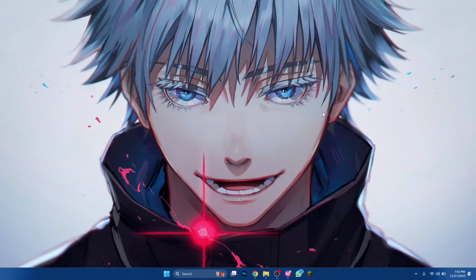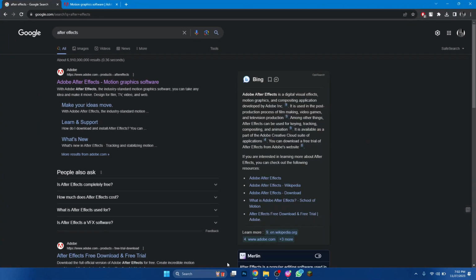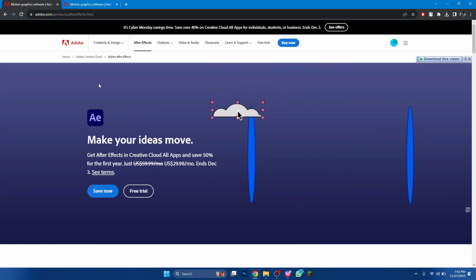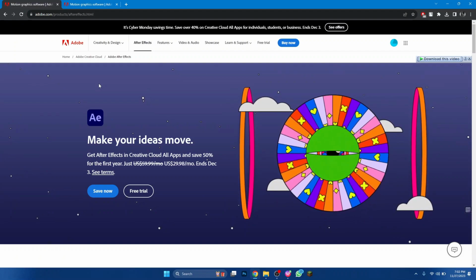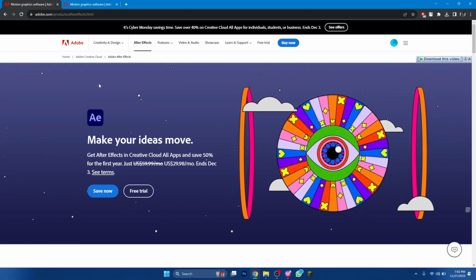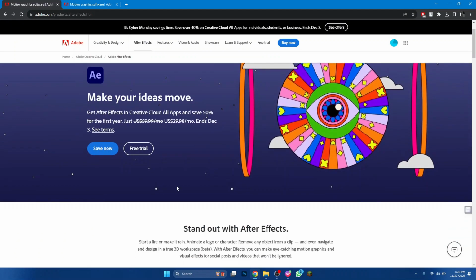First of all, open any type of preferred browser on your PC and search for After Effects. Open the first website that comes up in the results and the Adobe official website will open up. Make sure to log in using your account. After logging in, you will be on the home page of the Adobe website. It is a really great software that you can use to edit your videos.